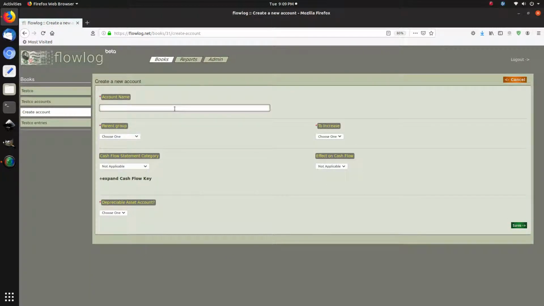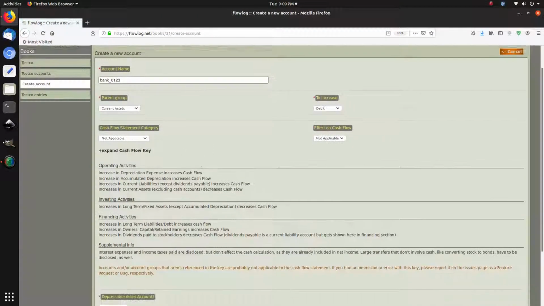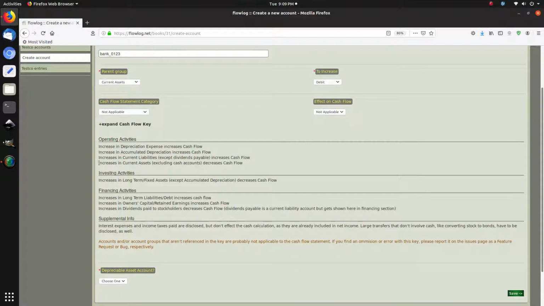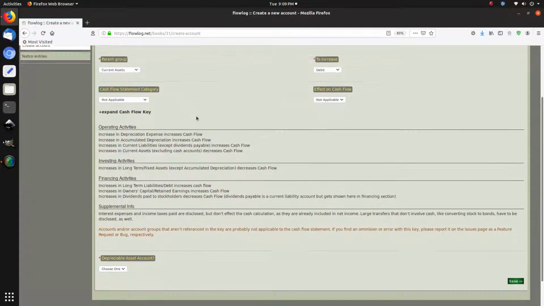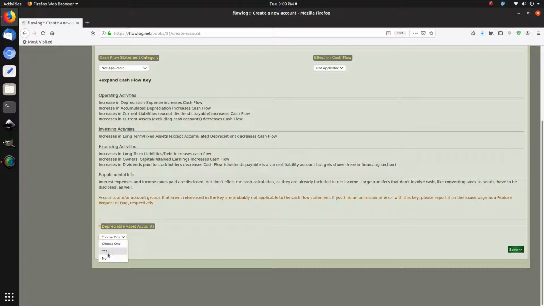So we'll go ahead and make our bank account. And one way to name your bank account is to abbreviate your bank name and add the last 4 digits of your account number. So that's what we're going to do. This is for current assets and debit to increase. If we expand the cash flow key, we'll see under operating activities, increases in current assets decreases cash flow, excluding cash accounts. So this will not be applicable for this account. This is not a depreciable asset, so no. And we'll save.